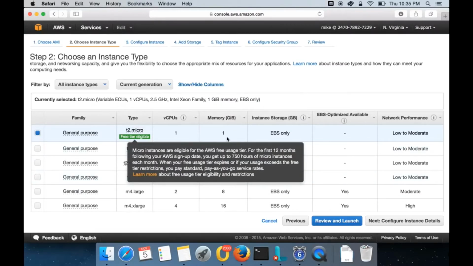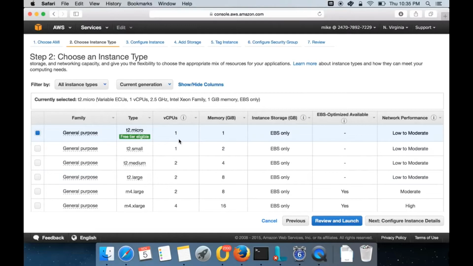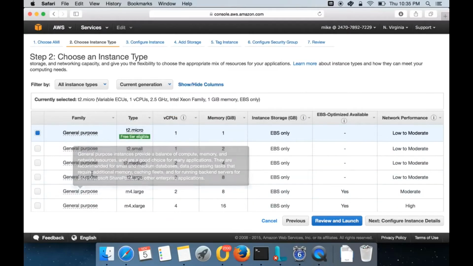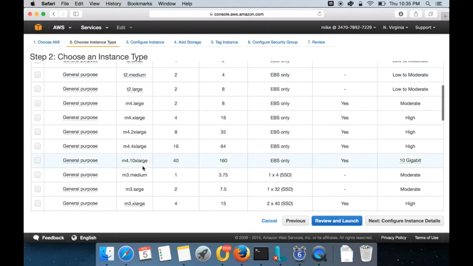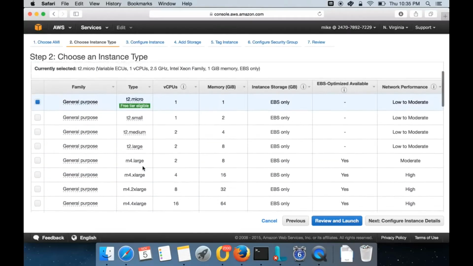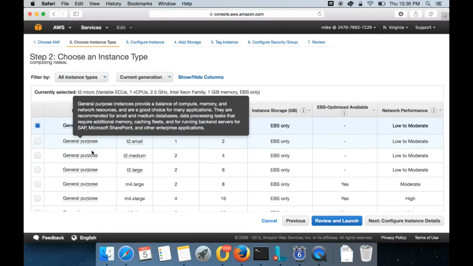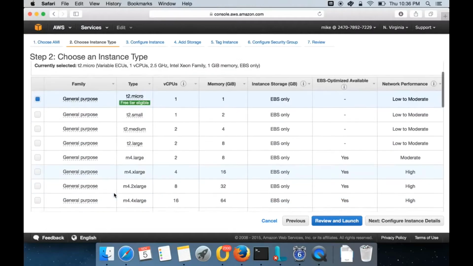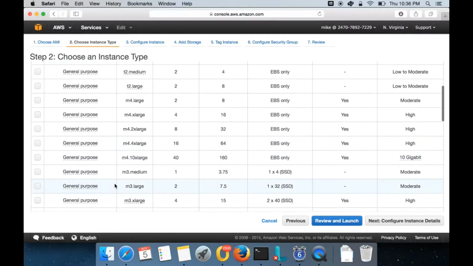So this is the one I'm going to choose. This is a very basic server type virtual machine. It comes with 1 vCPU, 1 GB memory, and low to moderate network performance. Let's talk about a few things here. There are lots of types of Amazon instance, right? It is categorized in this way: general purpose instances, all T2 and M4, M3. These types are all general purpose. What do you mean by general purpose?